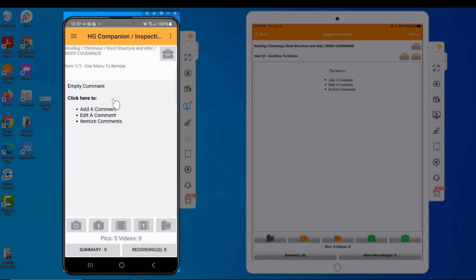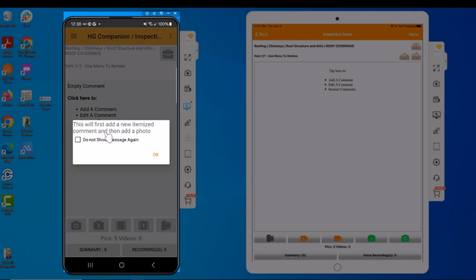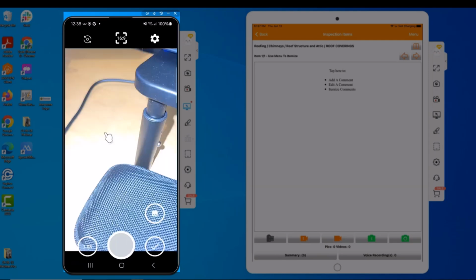And the way to do that with the camera is to click this little camera with the I. So right now you'll notice it's item 1 of 1. I snapped 5 pictures for this one thing about nail pops. I haven't added my comment yet, but then I get to my second comment or observation about trees contacting the roof. I'm going to start with this one, the camera with the I. It gives you a pop-up that says this will first add a new itemized comment and then a photo. I'll just say okay.